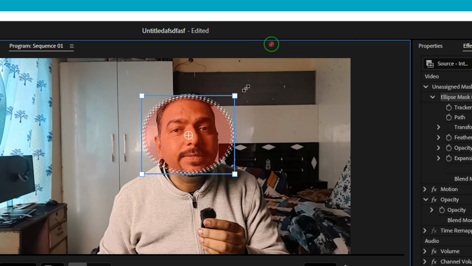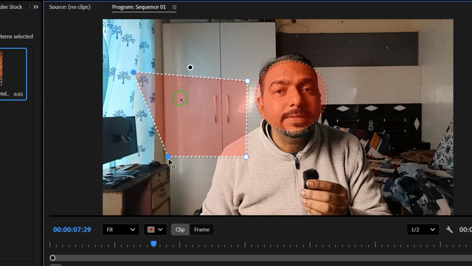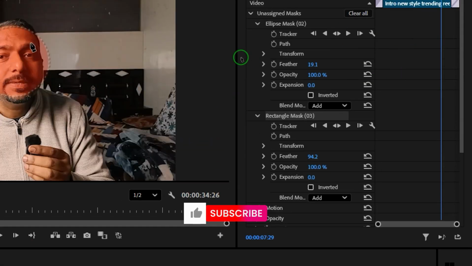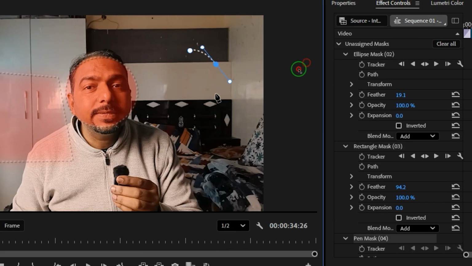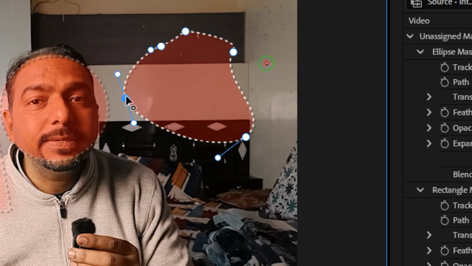The same thing can be done with Rectangle Mask tool. And Pen Mask tool has big improvements. Now you can draw any shape and it has these big points which are now bigger and you can easily modify them to get the desired shape. So masking has become very convenient and faster now, which is your favorite feature.